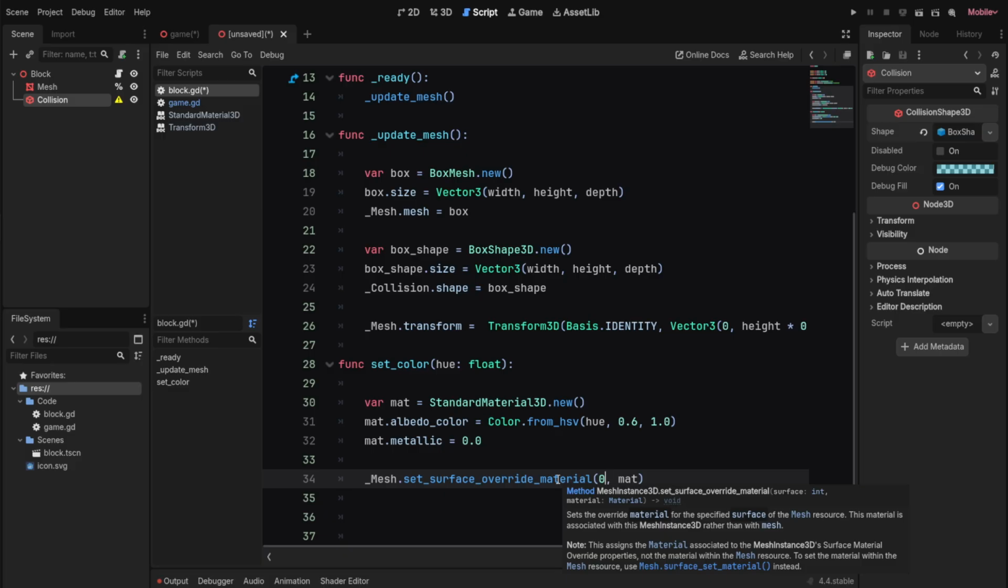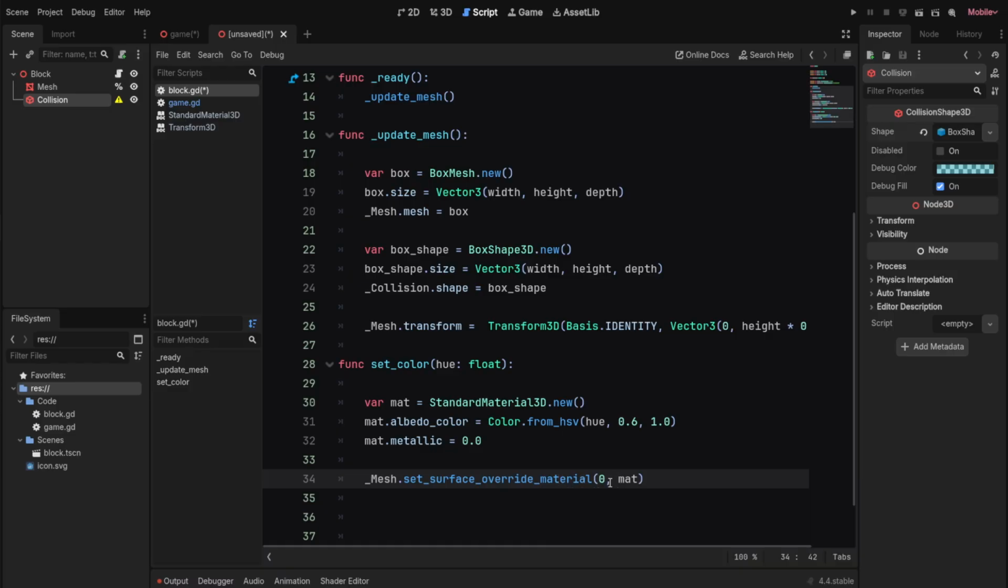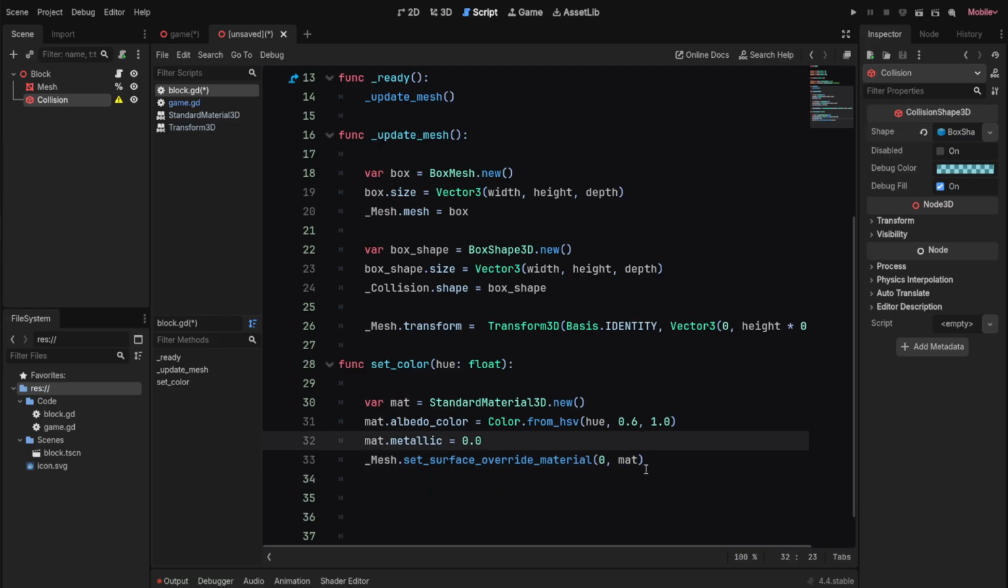So we're going to use 0 for the surface, so it's the literal surface, or there are multiple things. So 0 for the surface and material, the mat, and it's going to set the material we created to our mesh.